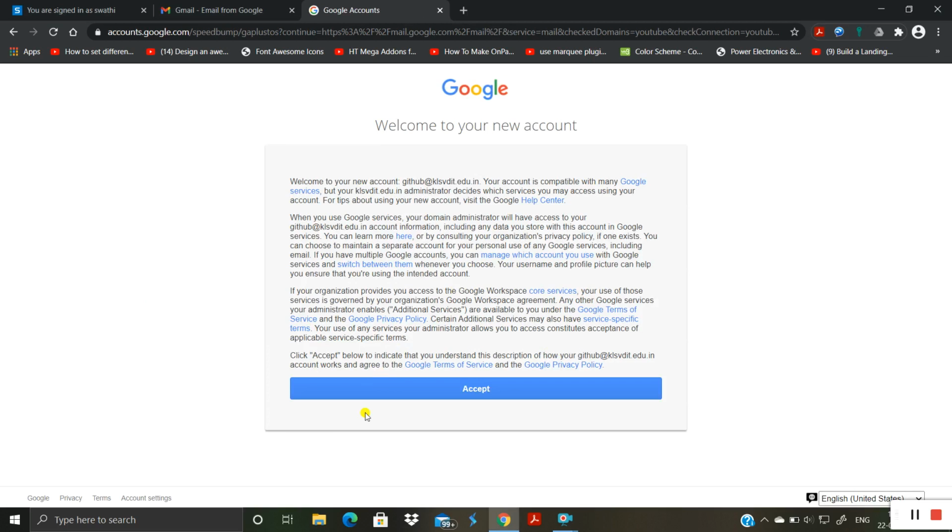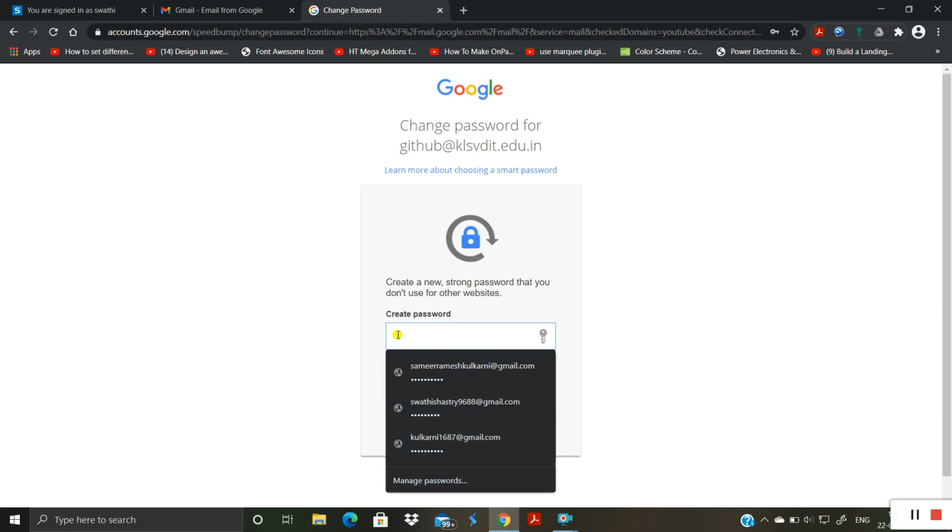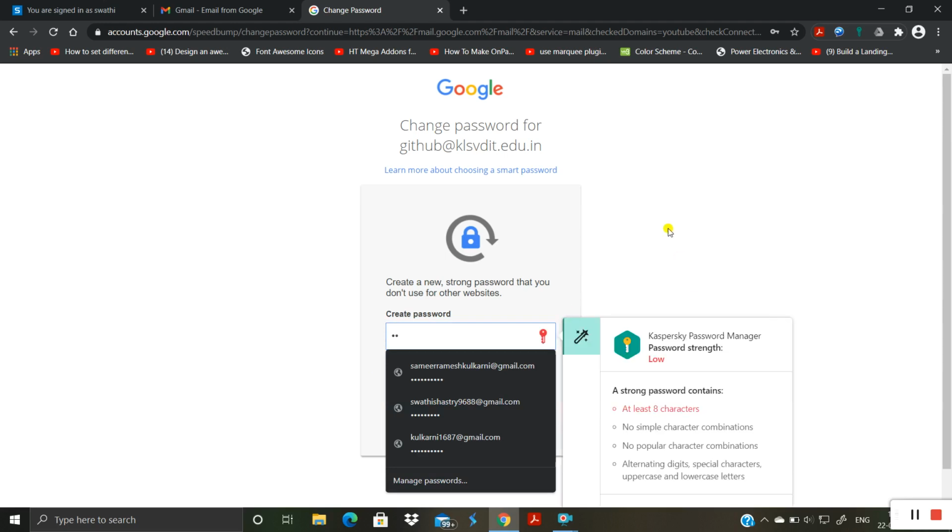You have certain terms and conditions of Google as usual. You just accept them, and it will ask you to create a new password. Create a quite strong password, like your Gmail passwords, and you cannot reset it later. Please create the password and confirm it over here so that you will have a different password. So I give some other password.